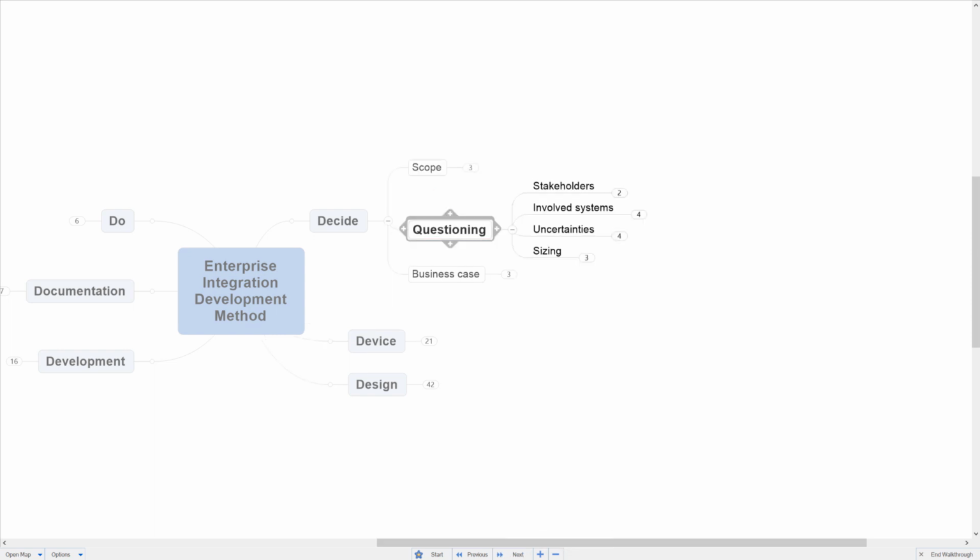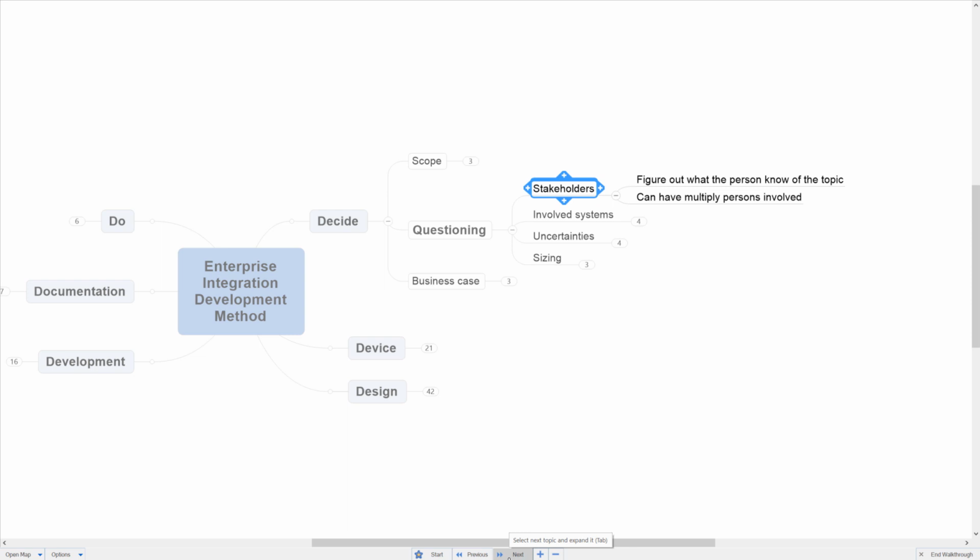Then you want to do some questioning of the stakeholders involved. Obviously the business in most cases will come with a task to you and say, hey, please create this integration. And you must figure out what they know about this specific topic. What do they know about integration? Are they able to really relay what they want, or is this just a bit vague?